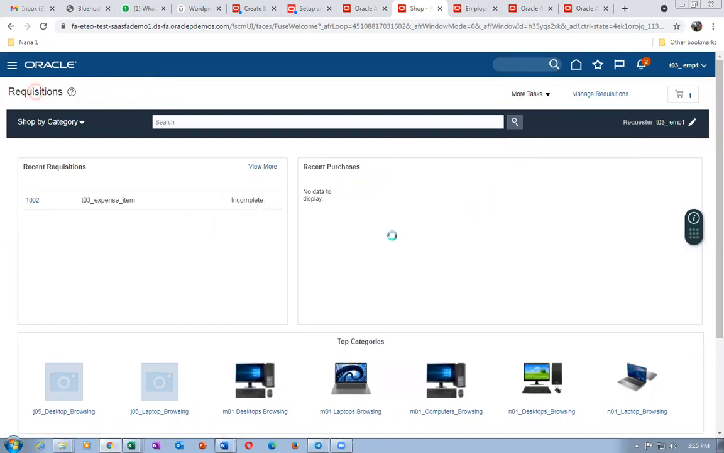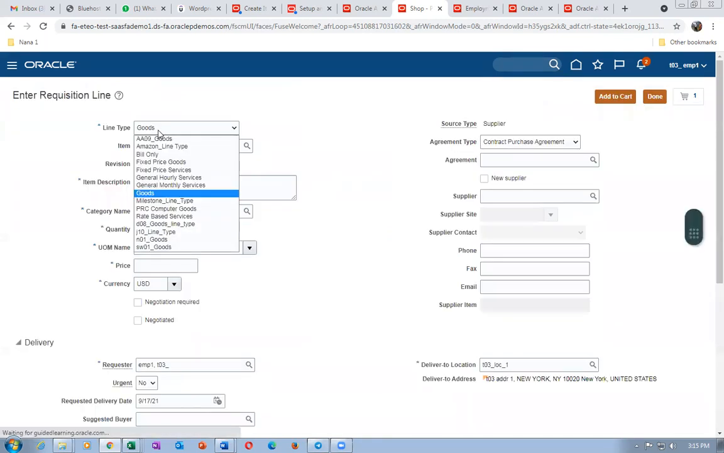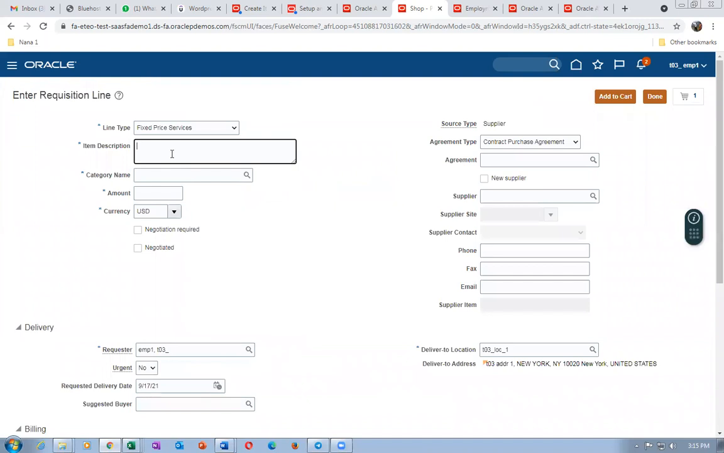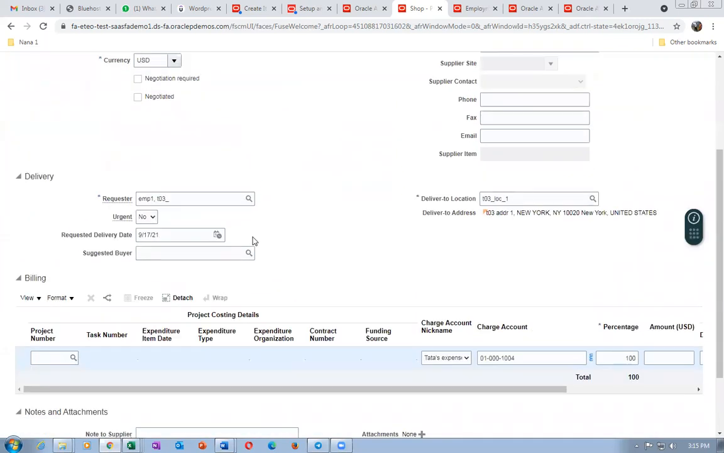Enter the requisition, and go again for fixed prices and services. Go there, and the description now shows 1004 coming up. The Tata's expense account is now coming along with the nickname actually.